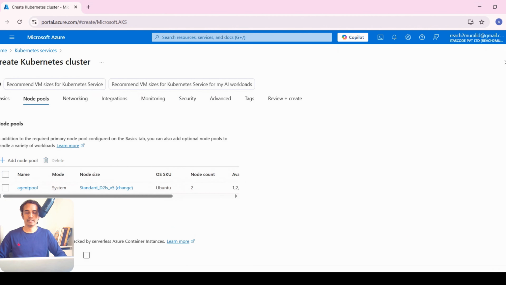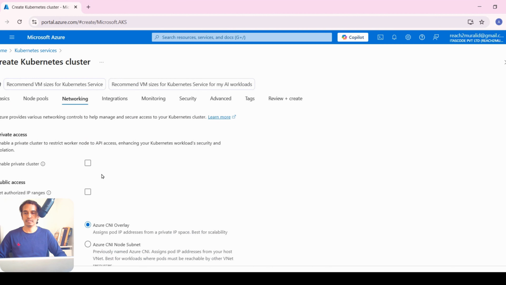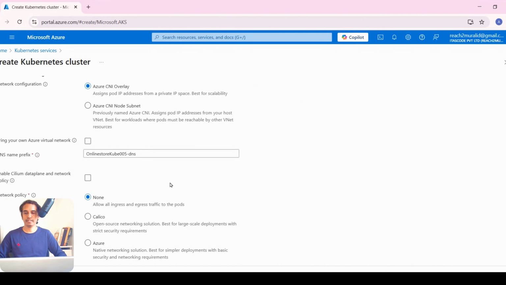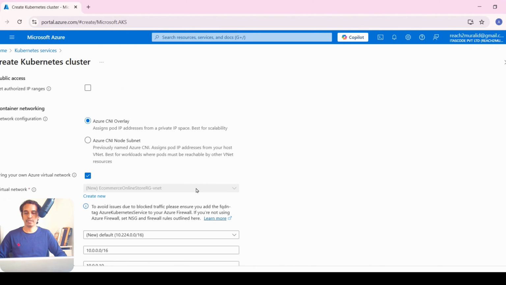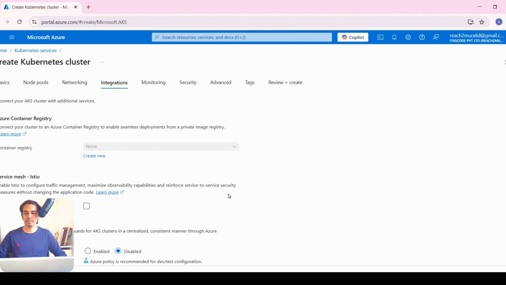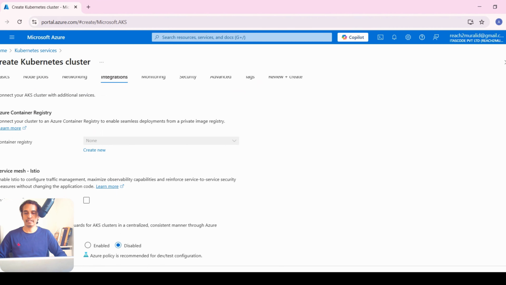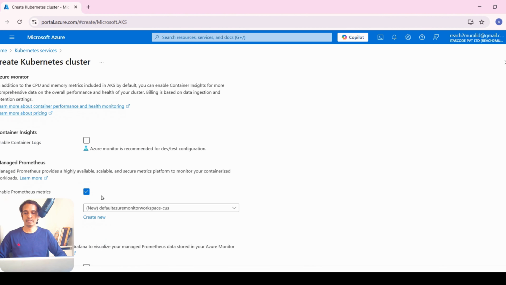And you see, currently I'm using two worker nodes. And then let us see. Currently I'm using Azure CNI with my own network. So I'm using my own network, and also container insights we will enable later. So I'll try to disable this.